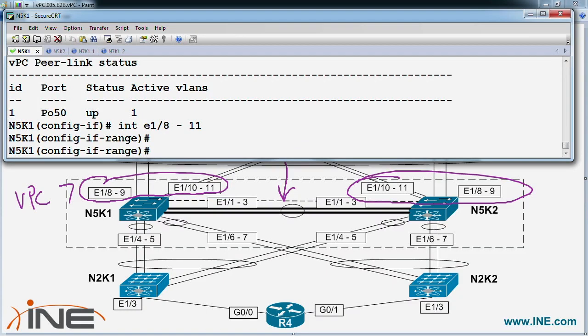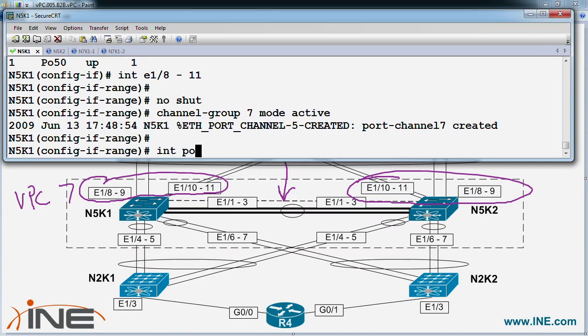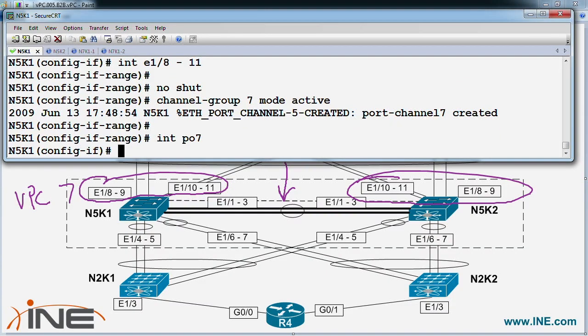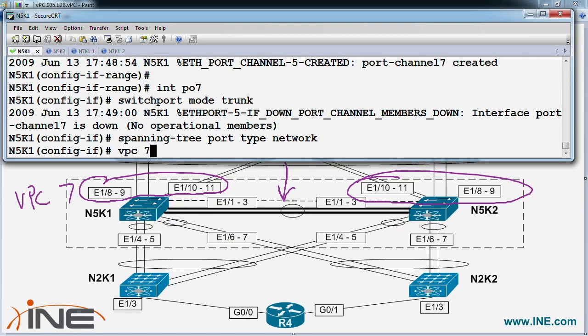This is going to be, we'll say, no shutdown. That's fine because on the other side, they're already disabled. No shutdown. This is going to be channel group 7, mode active. Interface port channel 7 is switchport mode trunk, spanning tree port type network, and VPC 7.